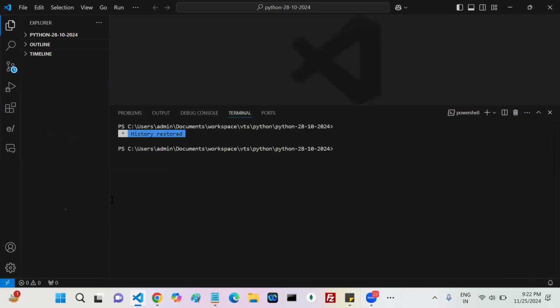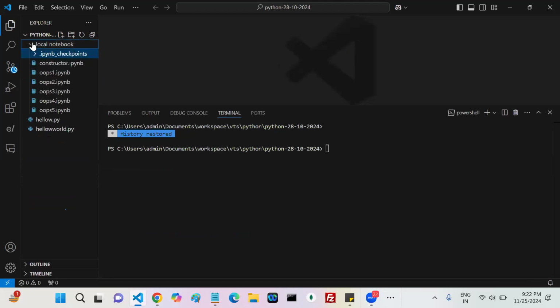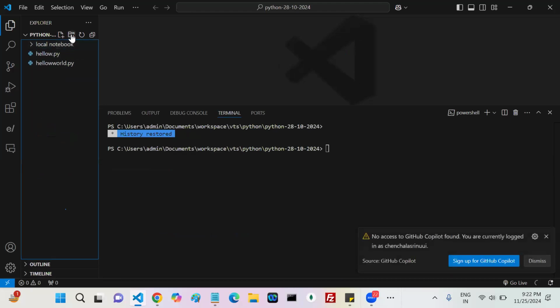Okay. Now, can I create one folder? My folder name is modules. I want to write module concept related code or programs here. Can you create one module?